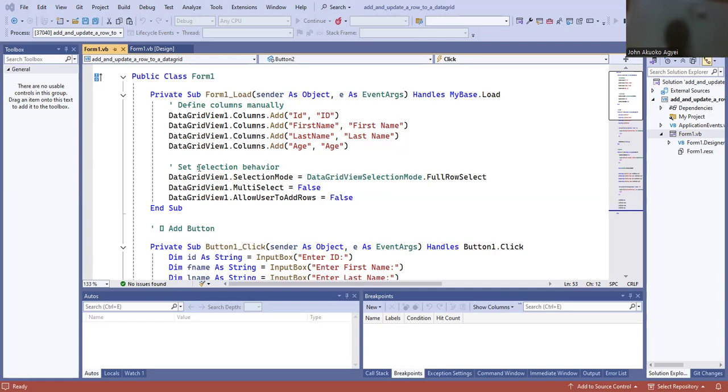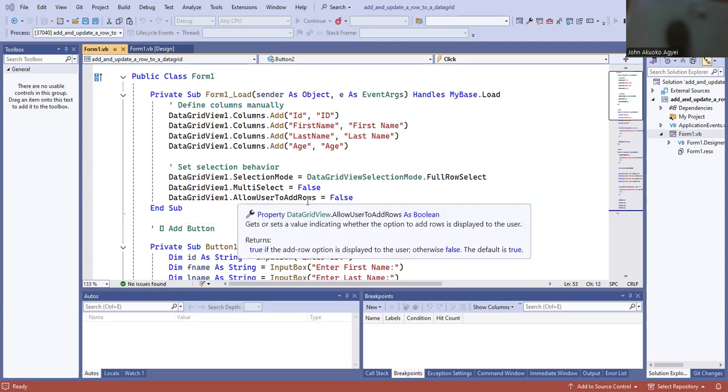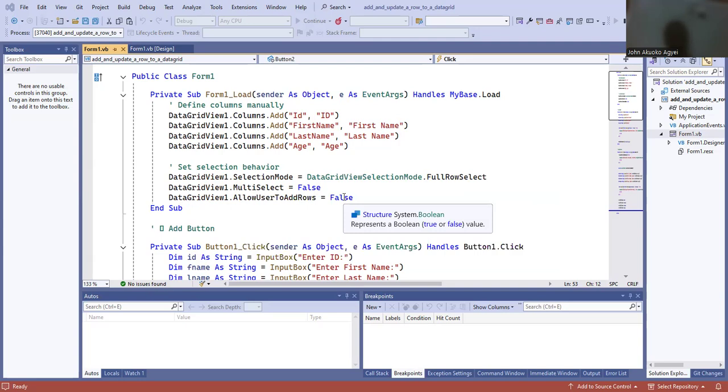And the second, DataGridView1.MultiSelect equals false. This means that the user cannot select more than one row, so this prevents the user from doing that. DataGridView1.AllowUserToAddRows equals false. This prevents the user from manually updating the cells, but rather use the update button, which triggers the input box for the user to do the update there.